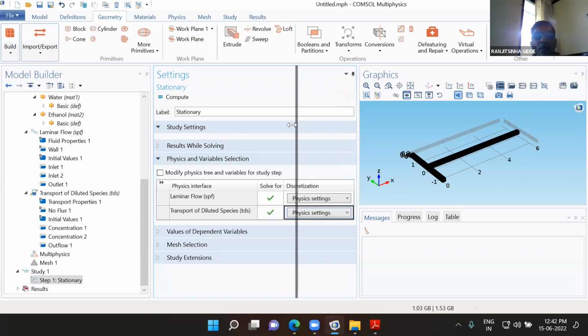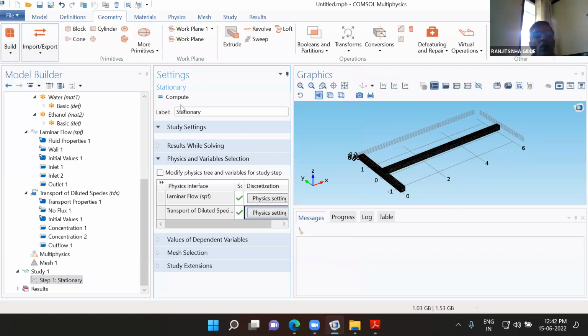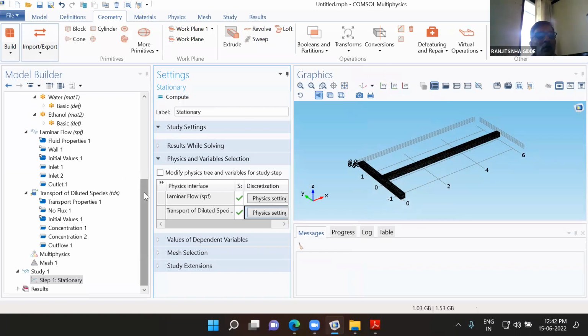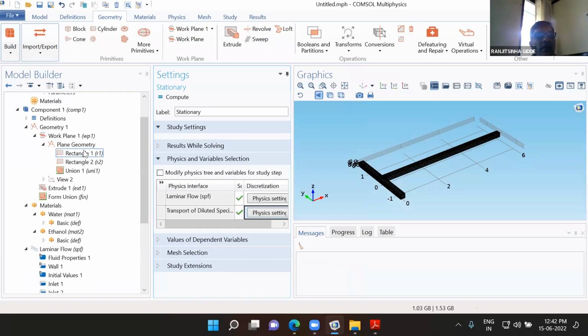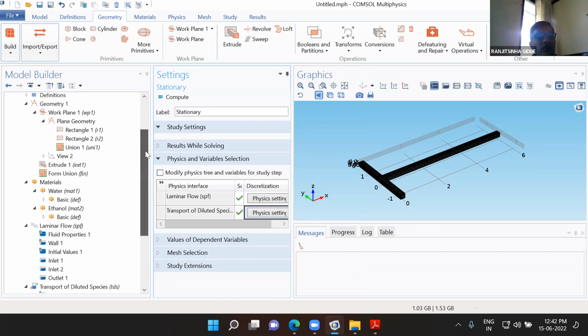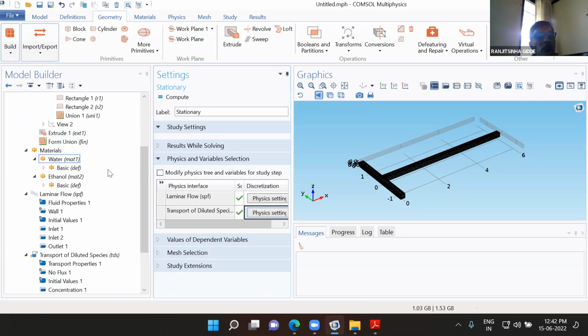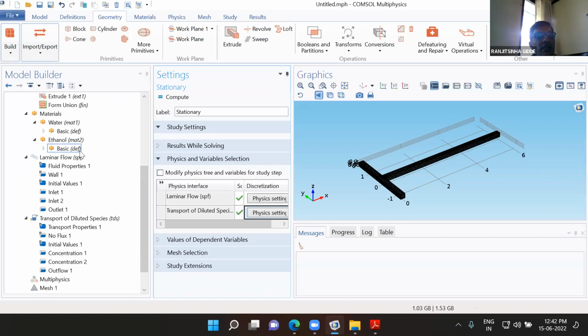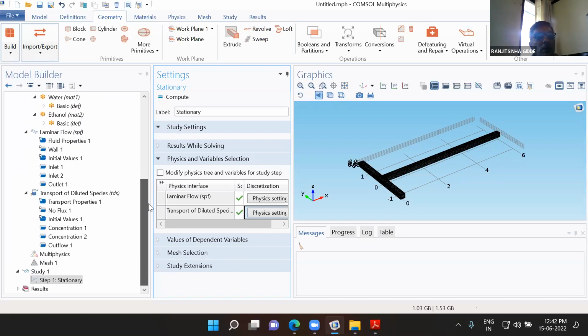Now the last part we have to compute. Okay. So what we have done till now, we have created geometry just by selecting work plane, then extrude, then we have selected a material, then laminar flow, then transport of diluted species, then we have created the mesh using physics controlled mesh, and last part is study.